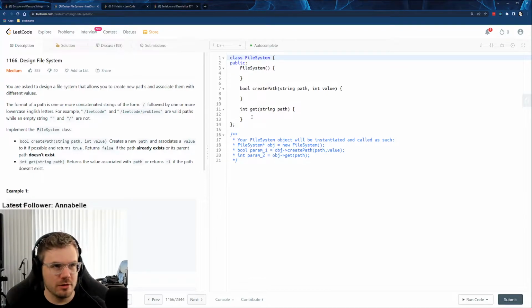So I found this one earlier and I thought it was interesting. The task is to design a file system. You are asked to design a file system that allows you to create new paths and associate them with different values. The format of a path is one or more concatenated strings in the form of slash followed by one or more lowercase English letters. For example, /LeetCode and /LeetCode/problems are valid paths, while an empty string and slash are not.